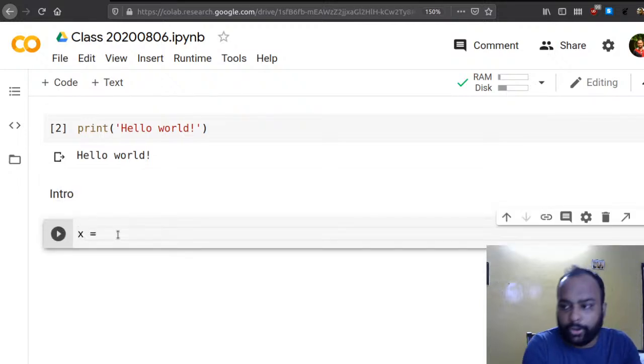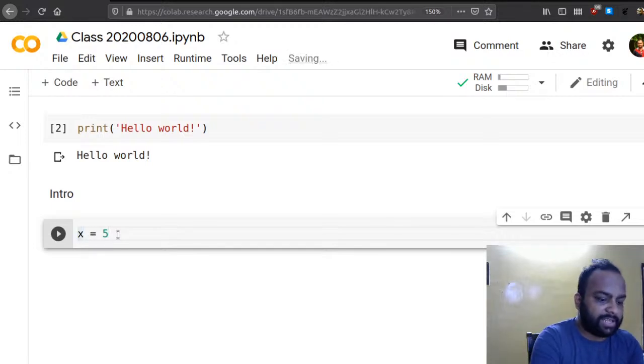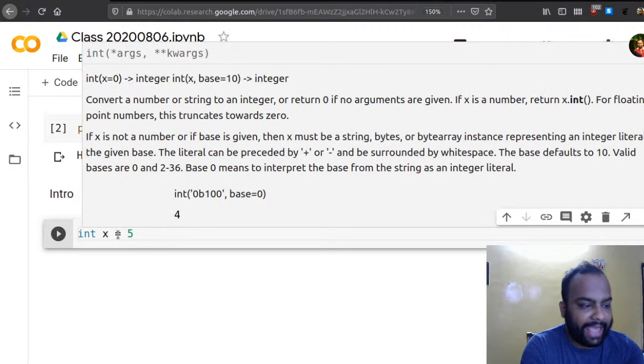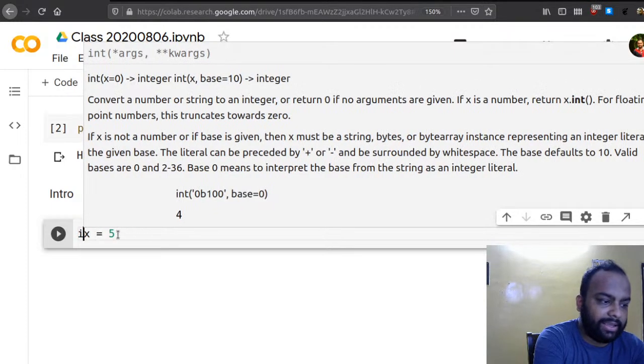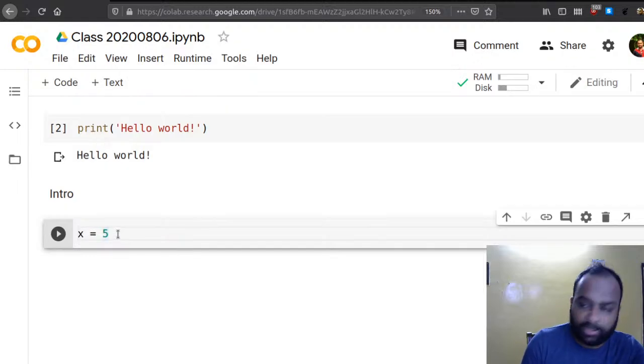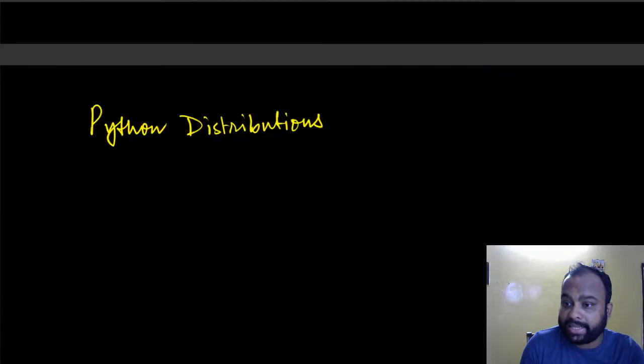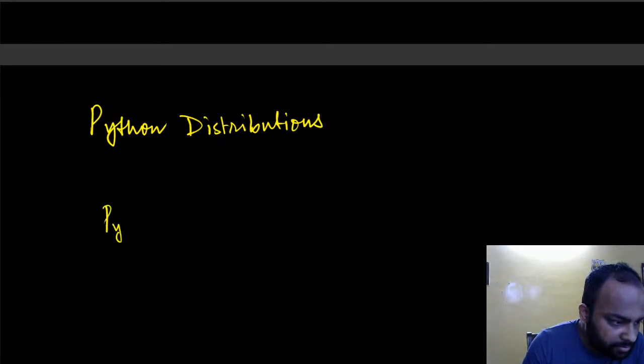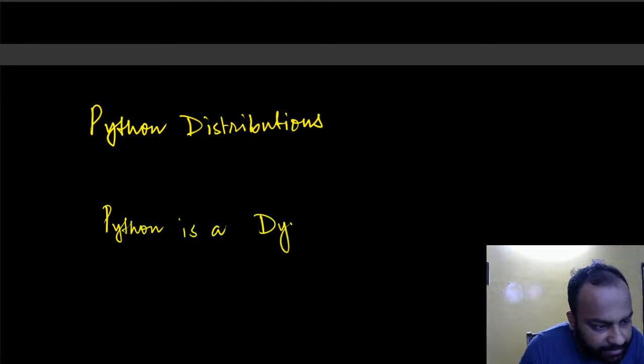So this is how you declare a variable. You want an integer, so write x equal to 5. It is quite unlike C or Java or C++, where you have to declare the type of the variable before you can assign it a value. If it were C, C++ or Java, you might have to say int x equal to 5, something like that. But that's not the case here. And as such, Python is a dynamically typed language.